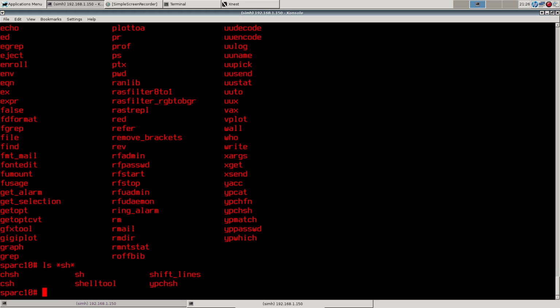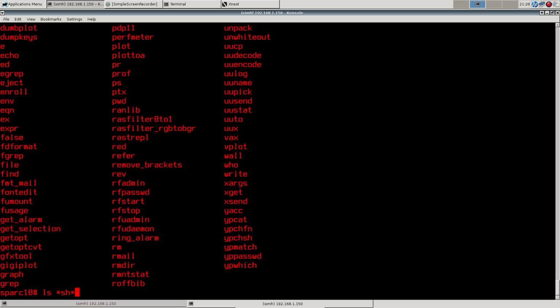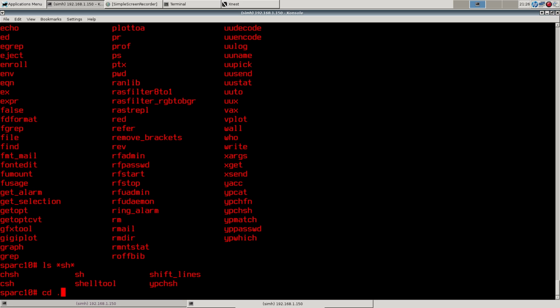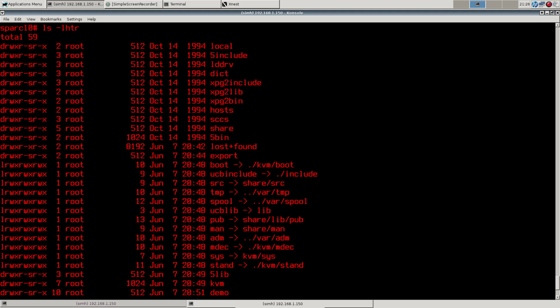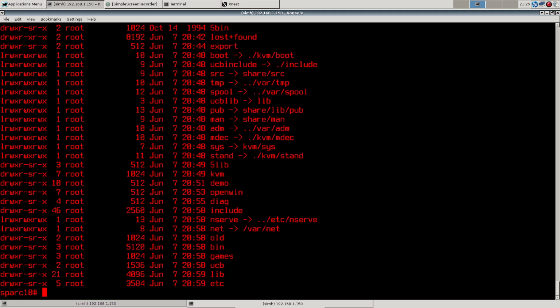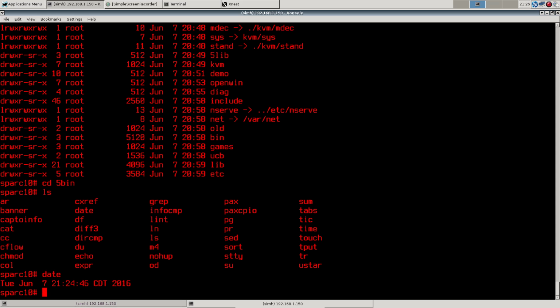You get C shell and Bourne shell. Let's see if we get anything. Any other shells? Nope. We do not, which is a little... What's in 5bin? 5bin is probably the System V stuff. Pretty interesting. Let's see. Seems to handle the Y2K stuff just fine.